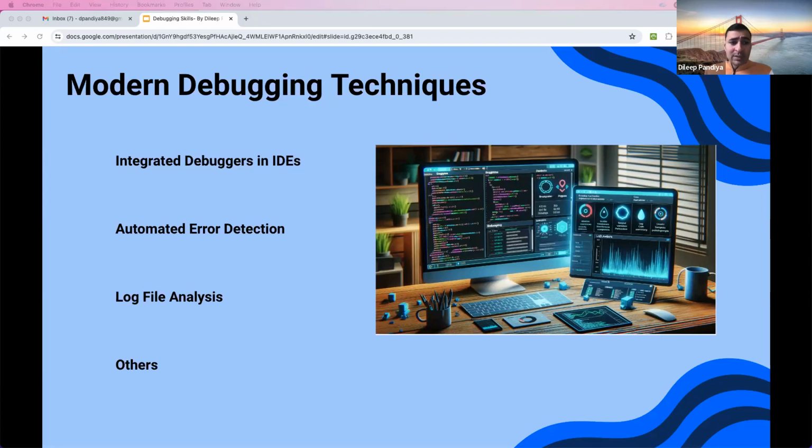So that's the third one. And there are a couple more which I categorize in the others, like version control. We can manage and track the changes by using version control, so we can use any tool. Git and GitHub is a very famous tool.